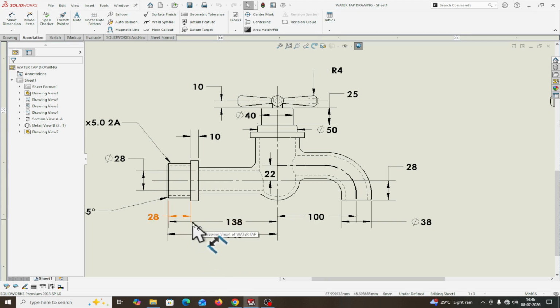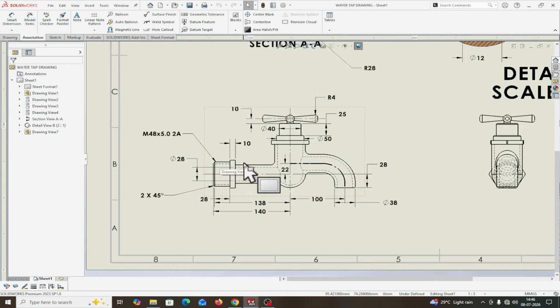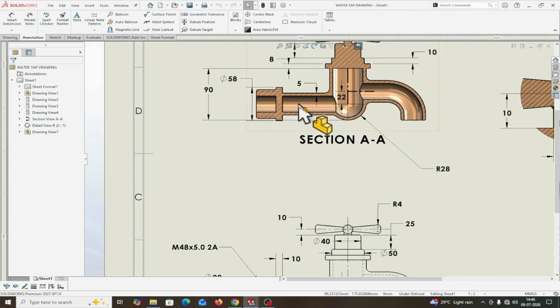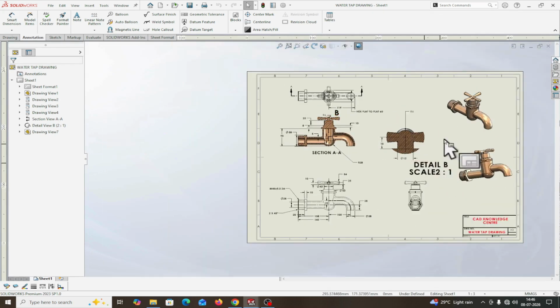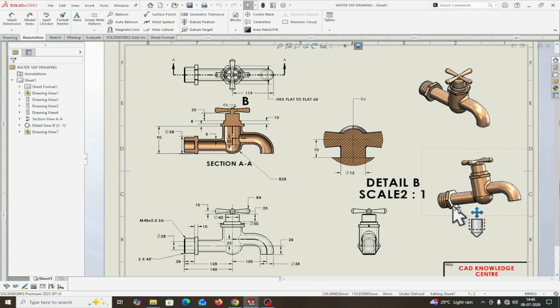So this is from here to here: 138 and 28 is this one. So 138 minus 28, that is 110. I will draw this pipe up to a length of 110. Then I will make this hexagonal part. If you see the right end, this hexagonal part is 10 mm width.